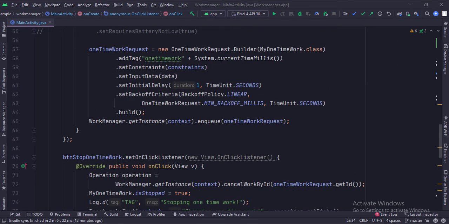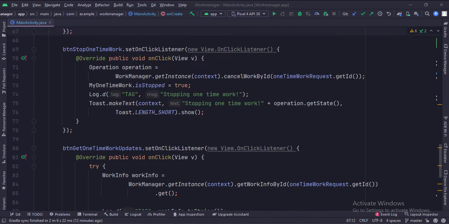Then we configure a one-time work. Here we set the constraints, a tag, the input data, some time delay, and the backoff policy, which means after how many seconds the Work Manager should again try to fire this work. The time interval here could be linear or exponential. And then we enqueue this work in the Work Manager queue.